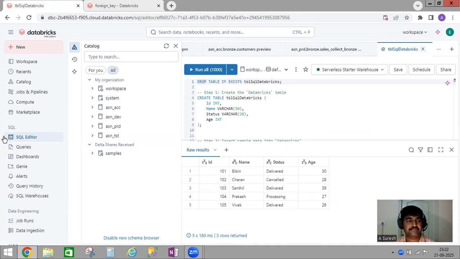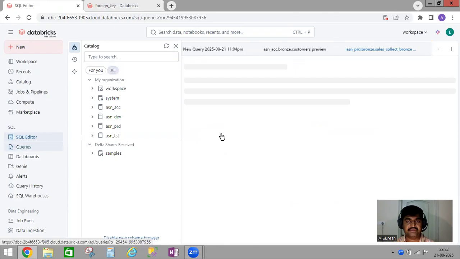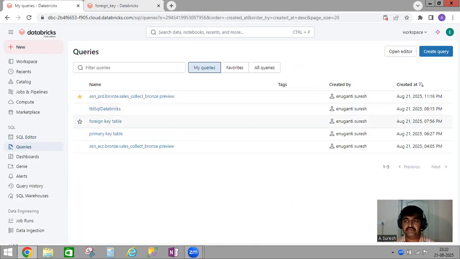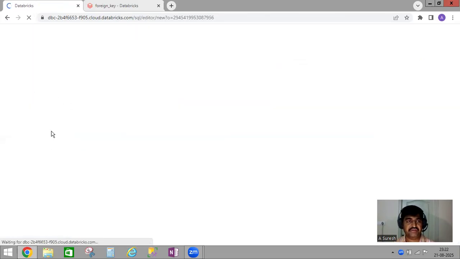Next, what other things can we see under queries? We have one create query option. Suppose you are in queries and you want to create some new query, you just click on create query and it will take you to the SQL editor, and you can write some query here and save that.